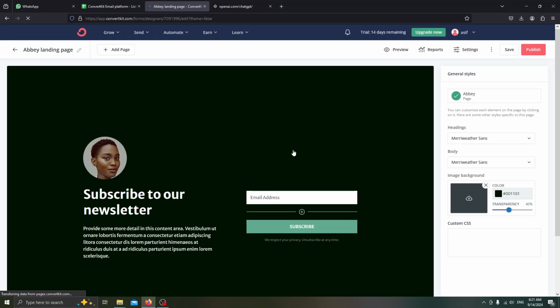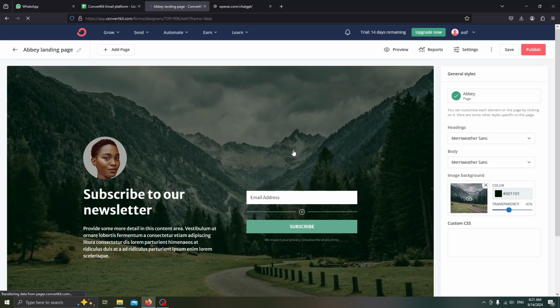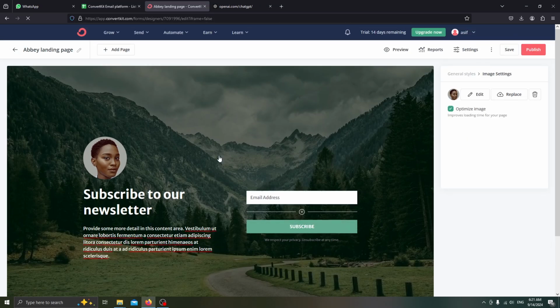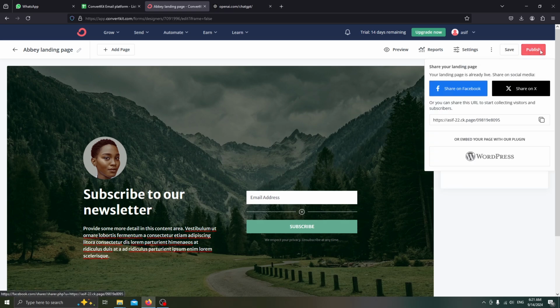Now you're in the landing page editor, where you can customize the page according to your preferences. After making the changes, click Publish, and you're done. Your landing page is ready. Just copy the link and paste it into your site.